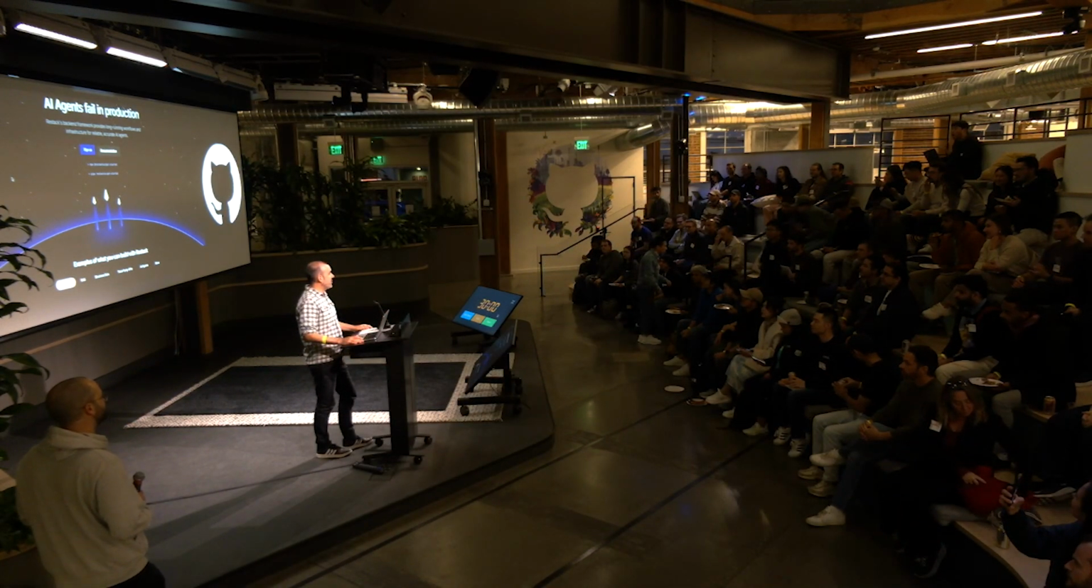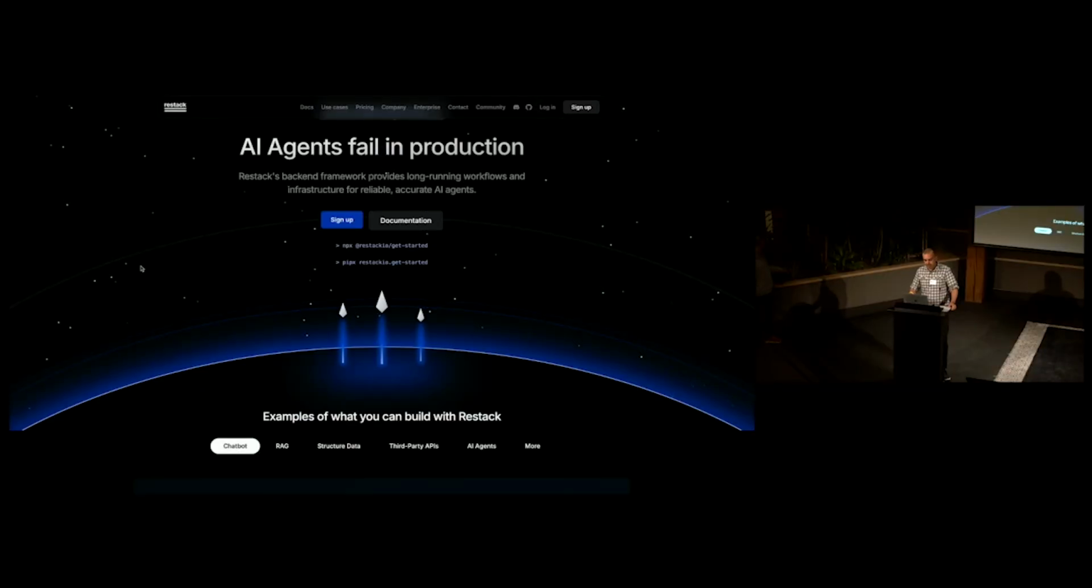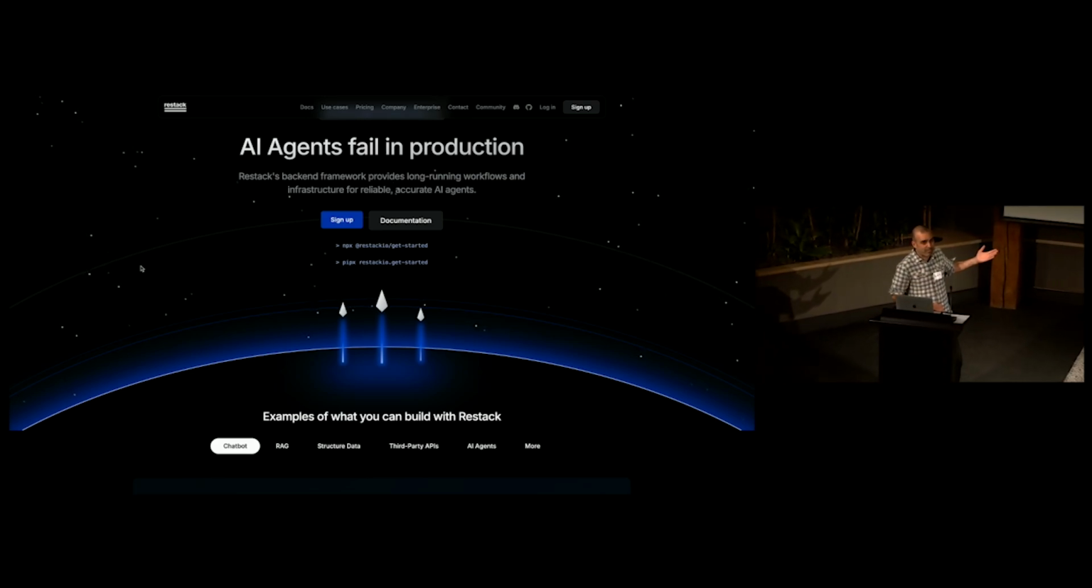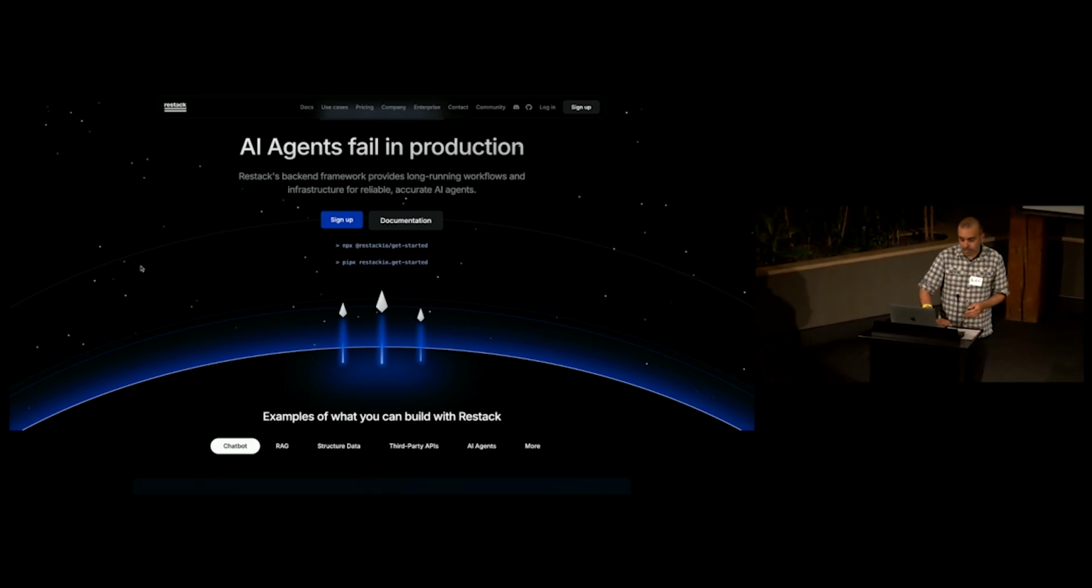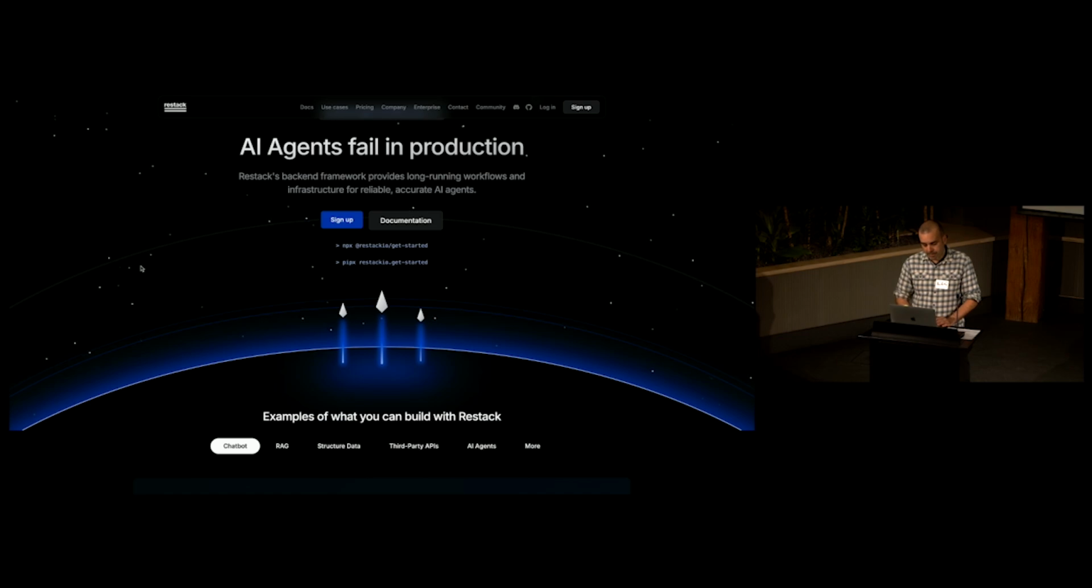I'm the CEO of Restack. And basically what I'm going to do is run a demo so you can see our framework, like a little sample to explain what we do. What we see at Restack is that many agents are failing in production, and what we do is help you run agents in production. So we have a framework that helps you build reliable and more accurate AI agents.